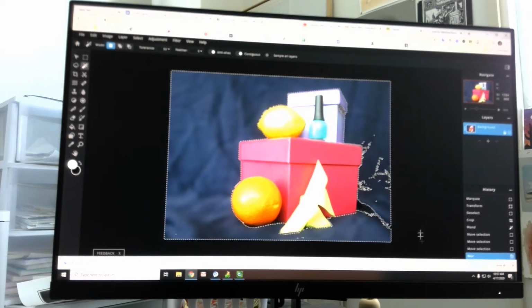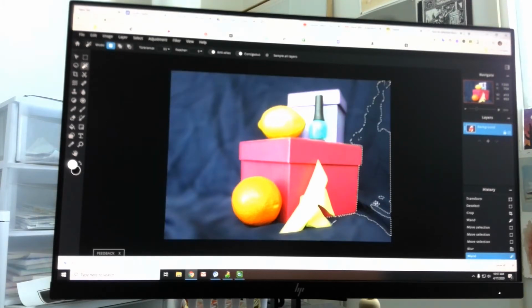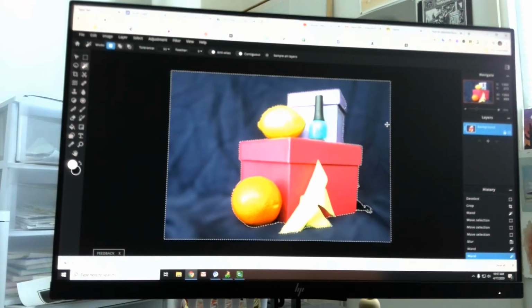Now with that selection tool, I haven't played around with it enough, but if you click around, you can kind of change what it selected. I should have done that first because it fixed some of these areas it was missing.